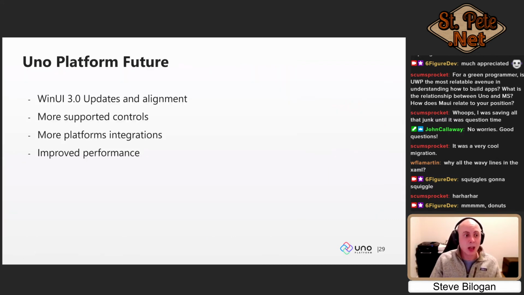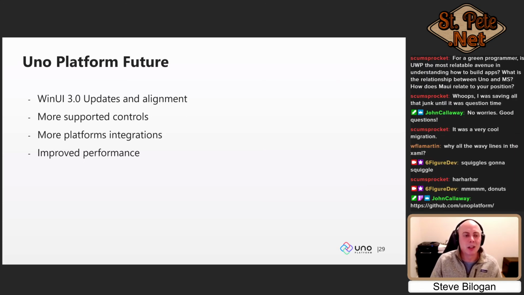For the future of Uno, we're keeping our eyes on WinUI 3.0. Following their updates, we're aligning with WinUI 3. We usually support them on day 0, basically when they drop a new preview or when they drop WinUI 3 itself. We're looking to support even more controls. The whole API layer of WinUI is very large. We have a wide breadth of support, but there's always more to work on. You could always go to our GitHub, check out our backlogs and issues, and help out if you would like. We'd like to reach even more platforms, and improving performance is definitely one we're always looking towards. We have some pretty smart people looking at performance, so I'm not too worried about that. I'm not doing that, so thank God.